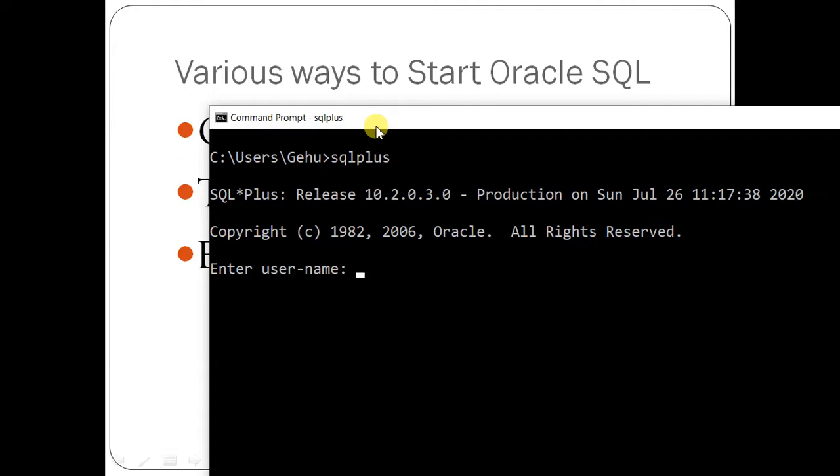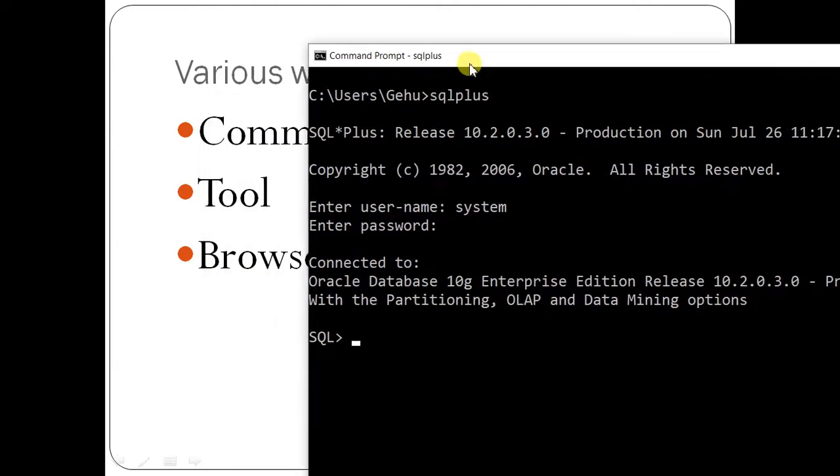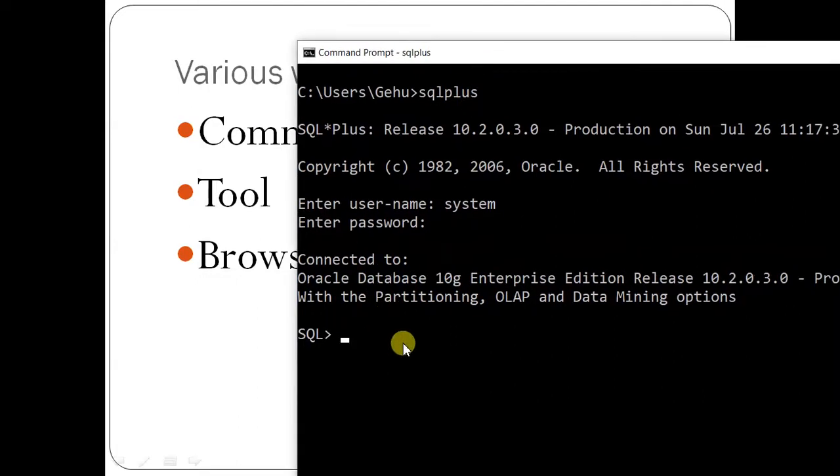As you remember, the default user was system. The password is the one you gave during installation. It will not be visible. You can see it says connected. If I type show user, you can see the user is system. This was one of the methods.